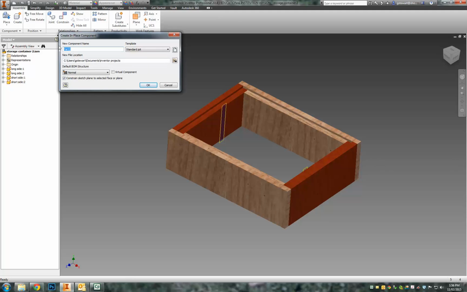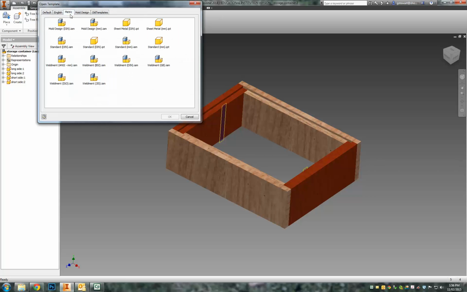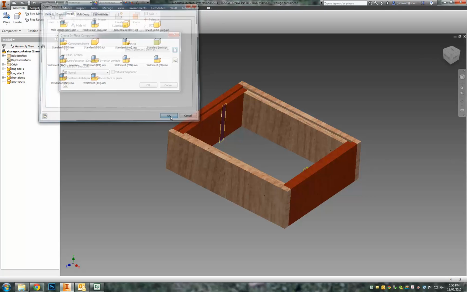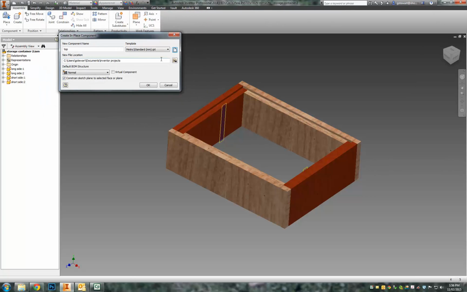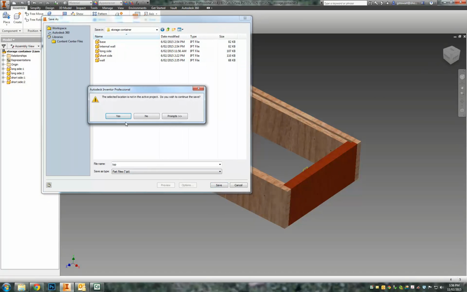I'm going to name this base or top, so I'll just name this top, and we're going to add it into a metric, and we're going to go down to standard part. Click OK, and we're going to save it into our place where we normally save it, so I'm going to save it into a USB. Okay, and it's called top down here, and I'm just going to click save.